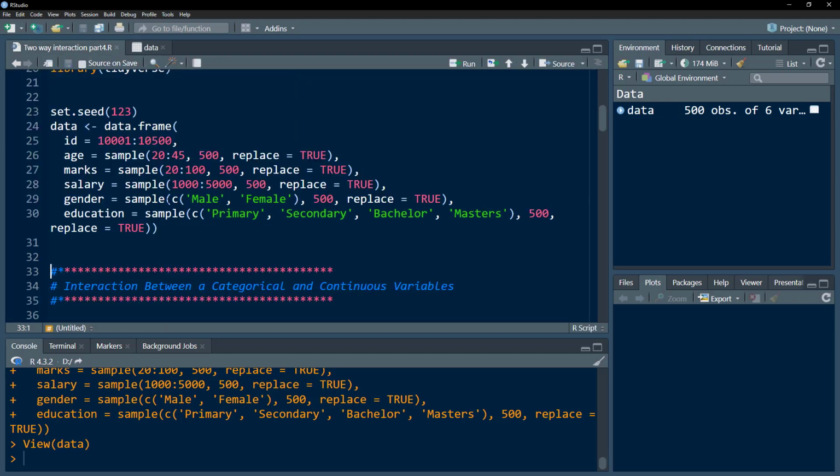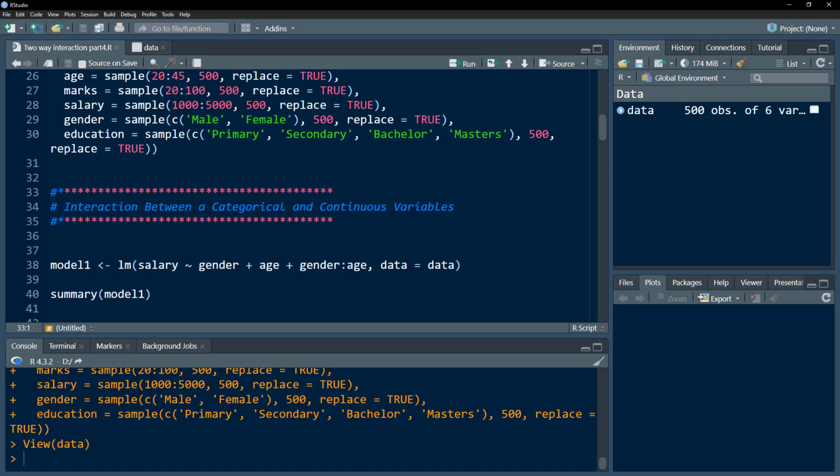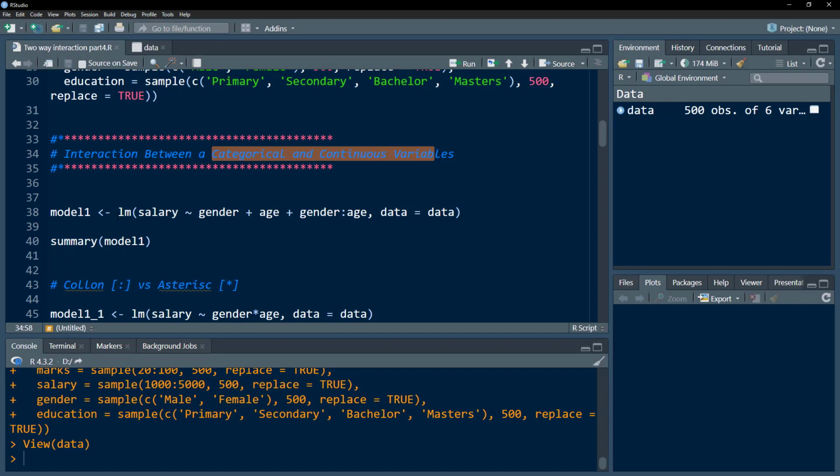our dependent variable. If I want to perform the interaction between a categorical and continuous variable, first we are going to see how we perform this interaction. Remember, by interaction we mean that there is a moderating effect of a variable. For example, let's say age does have an impact on salary, but this relationship is moderated by gender. So there is a different slope for each category of the gender variable. The relationship between age and salary is different for each category of the gender variable.